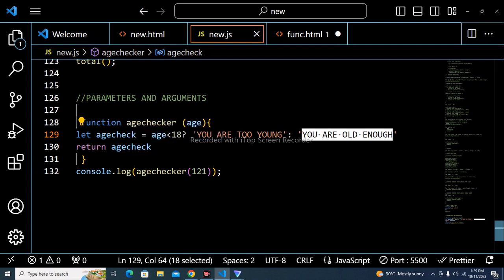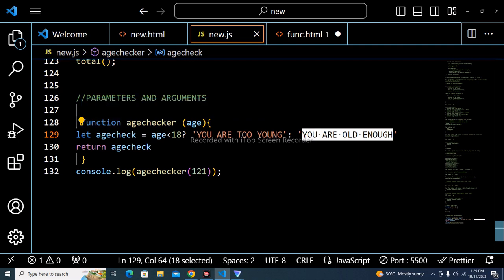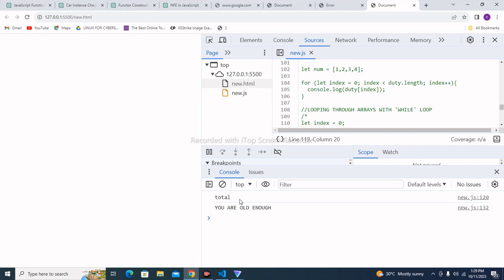Now by the time we console.log the age checker, that's the function, it gives us the returned value for age check, as can be seen here. "You are old enough."